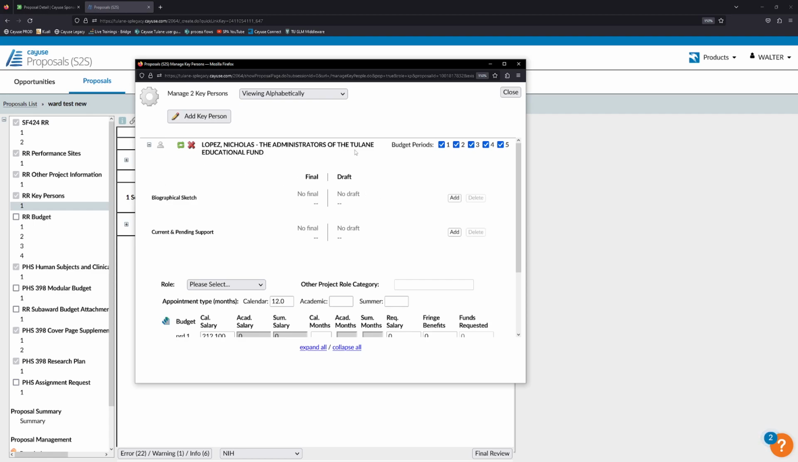Then below his name, after we've added him, we can show the budget periods here that he will be working with. By default, it adds him to all the budget periods. You can select or unselect whichever you need here. We're going to leave him on all 5.